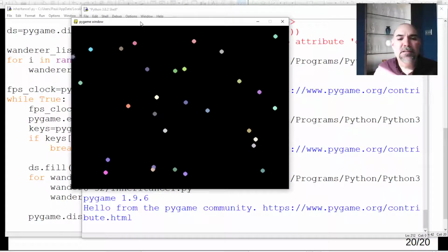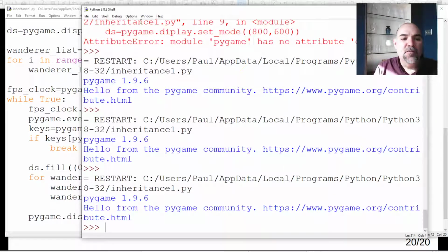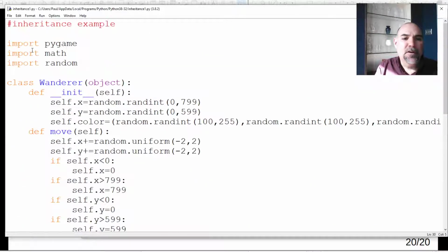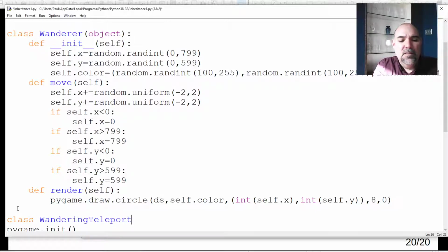Okay, now let's add some inheritance to this. So I'm going to make another class that's built off of this one, but I don't want to have to rewrite this whole thing. Essentially I want to make a class that builds off of this one, very similar to this, but I want to add the ability to teleport. So I'm going to make a wandering teleporter, essentially. So I'm going to make a new class down here, WanderingTeleporter.